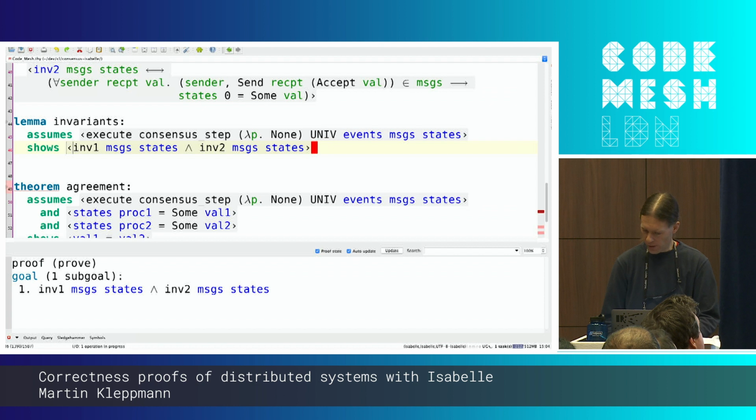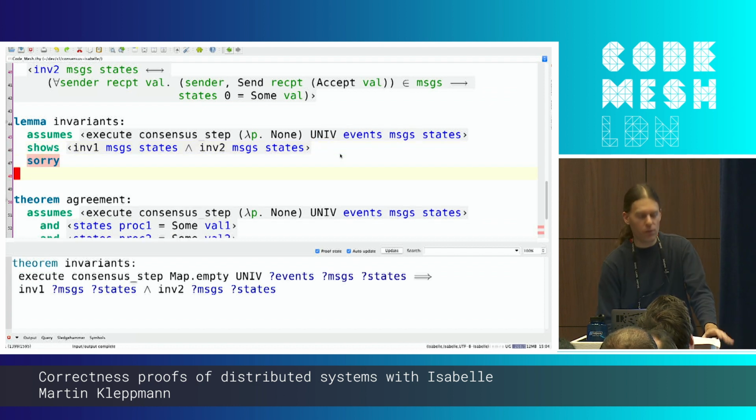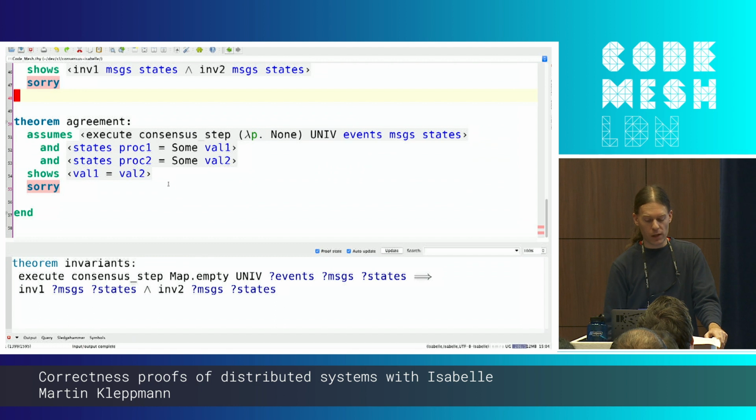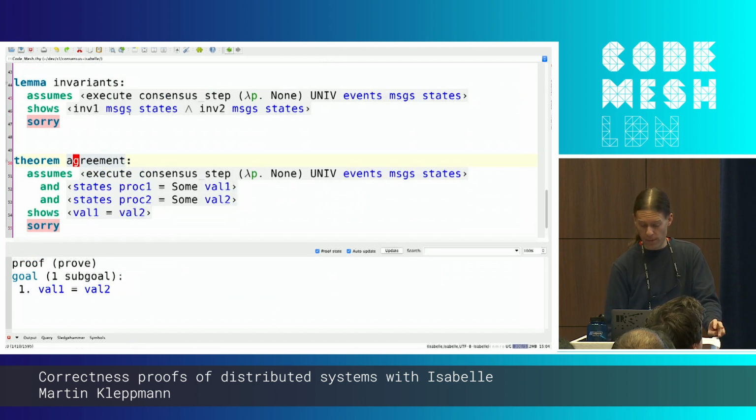And so I'm just going to say sorry on this. This is going to say I'm just going to assume that the invariants hold. We can come back later and prove that they actually hold. But I want to now see if I can prove the agreement theorem under this assumption of the invariants.